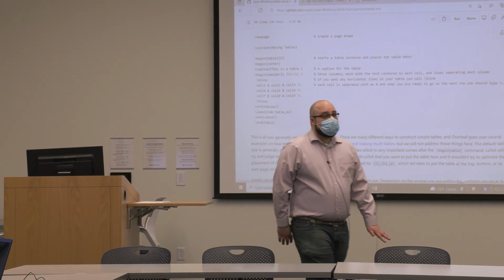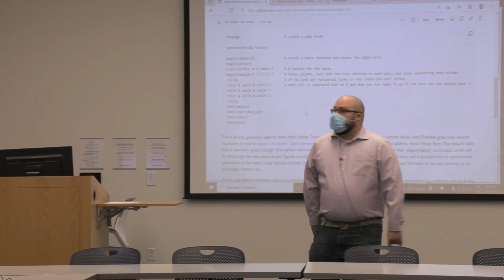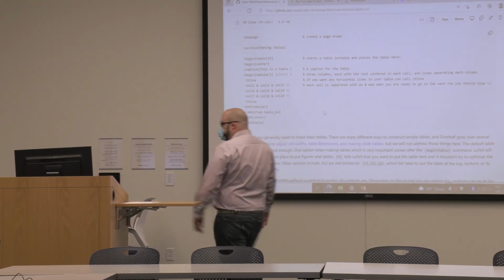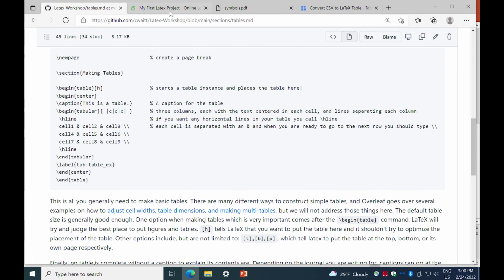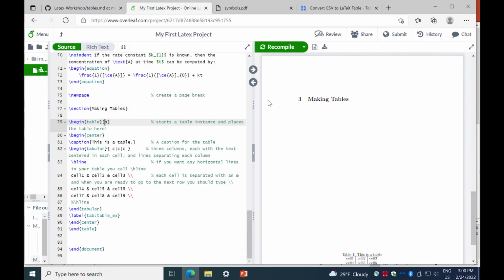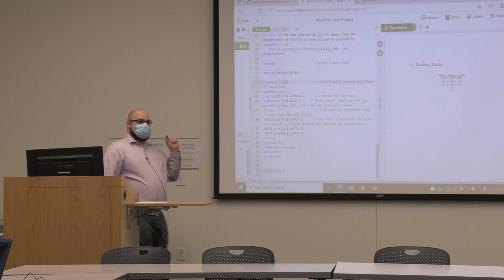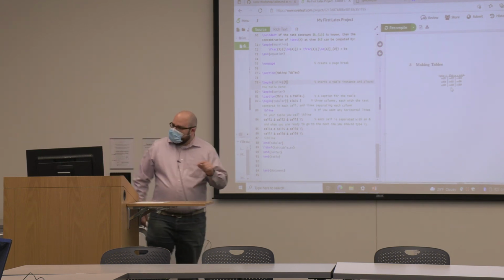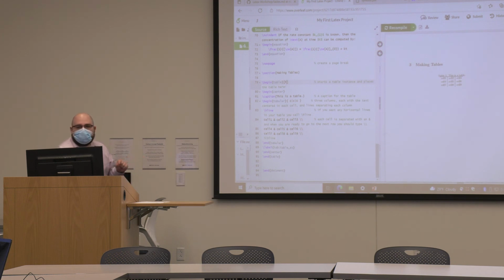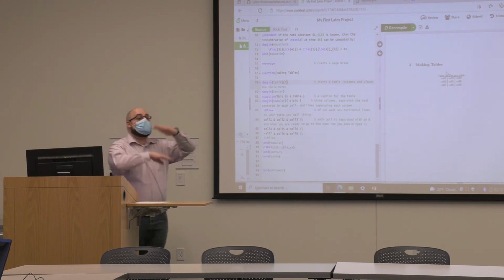Yes? Can you change the distance between the caption and the table? That's a good question. Let me go back to the document. Let me change this back to H. So the question was, can you change the distance between this caption and the table? You can see it's a little smushed together. The short answer is yes, and I forget how to do that. I would have to look it up again, but there is a way to control the vertical spacing.